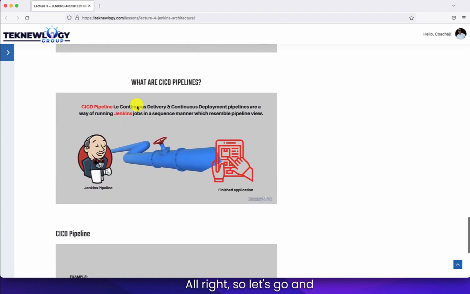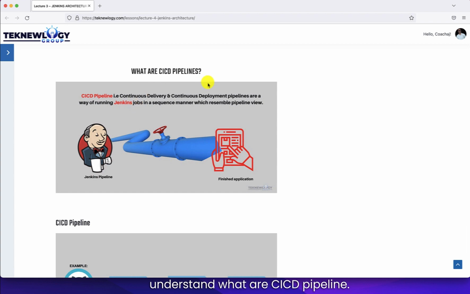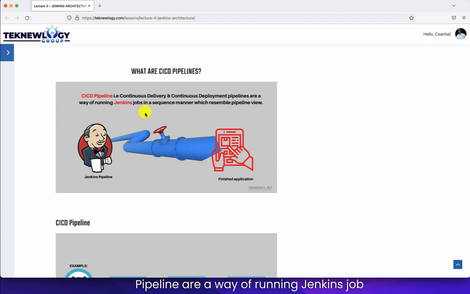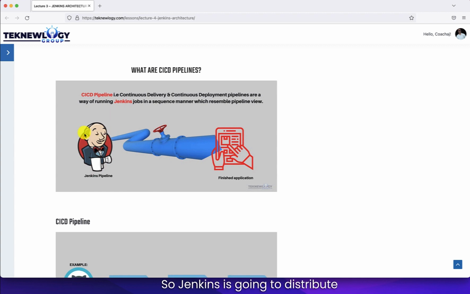All right, so let's go and understand what a CI/CD pipeline is. You're going to be hearing more of CI/CD. A CI/CD pipeline, that is a continuous delivery and continuous deployment pipeline, is a way of running Jenkins jobs in a sequential manner which resembles a pipeline view. So as you can see, this is the Jenkins master, and it's going to run all the jobs through to the finished application. So Jenkins is going to distribute the workload on every other server.